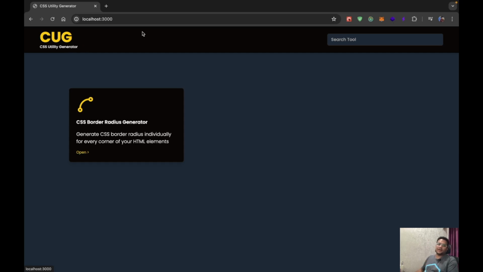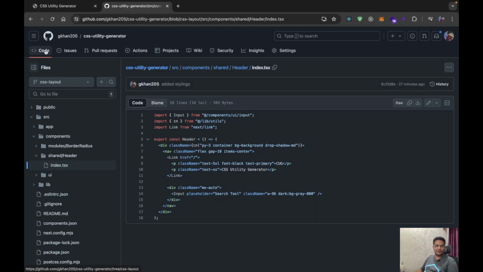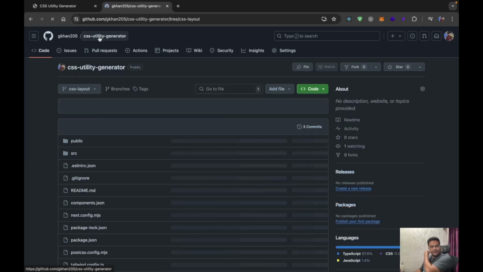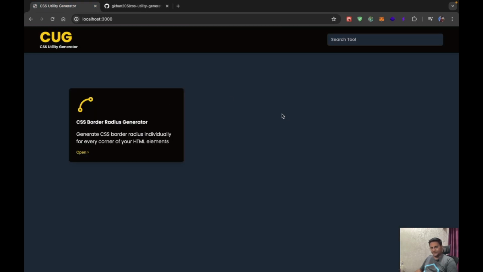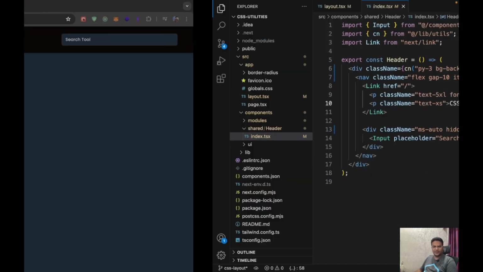I also have updated the name in GitHub. If I show here, I have updated the repository name. In the previous video I named it CSS utilities, but the project which we are creating is not utilities, right? It is for generating the utilities. So that is why I have renamed it CSS utility generator. And yeah, this is it.